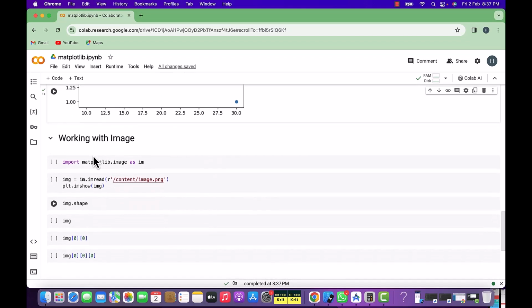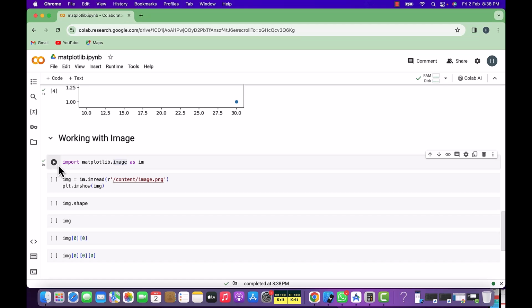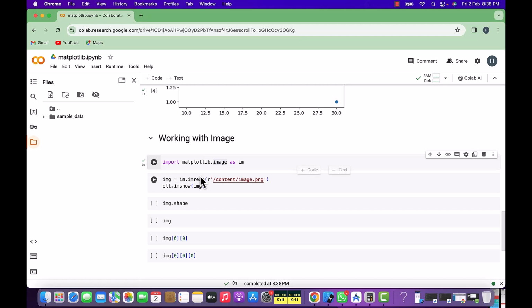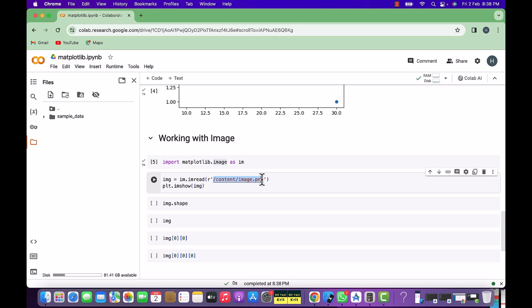If you want to load images inside a Python notebook, you can also do that with the help of this library. Firstly, we are importing it using matplotlib.image as im, so we are loading the image module of this library. Let's run this cell. After that, if you want to load some image which is present in the file section, you can do that with the help of the im.imread function, and there you need to specify the path of the image. After that, we are using the plt.imshow function and we are passing this img variable here, so it will show our image here.